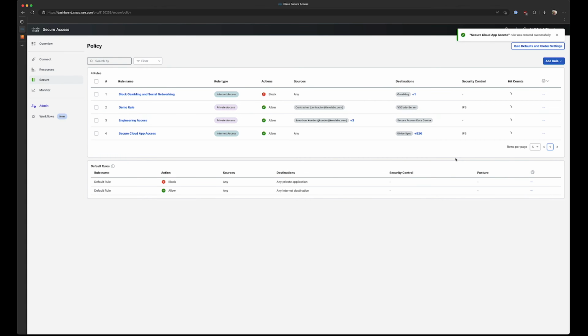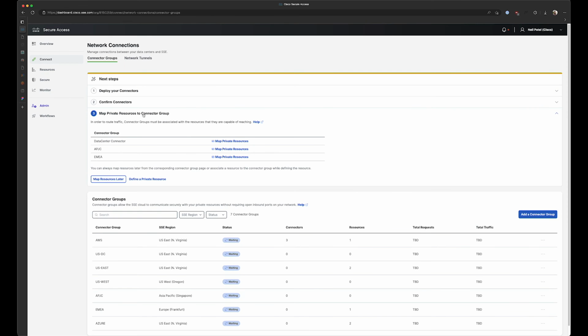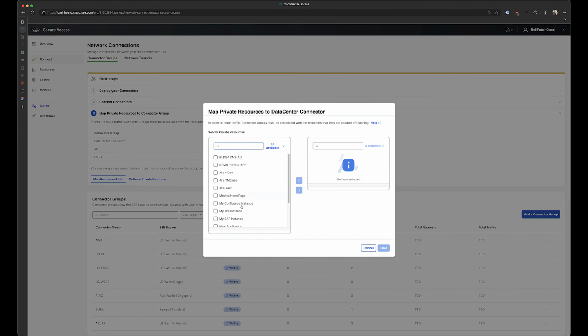And with that rule saved, let's go ahead and do the last piece, which is connect our private resource to the application connector we deployed earlier. If we jump back into the application connector screen, we can go ahead and select map our resource and choose our new VS Code server. And that's it. Let's go take a look at the user endpoint now.